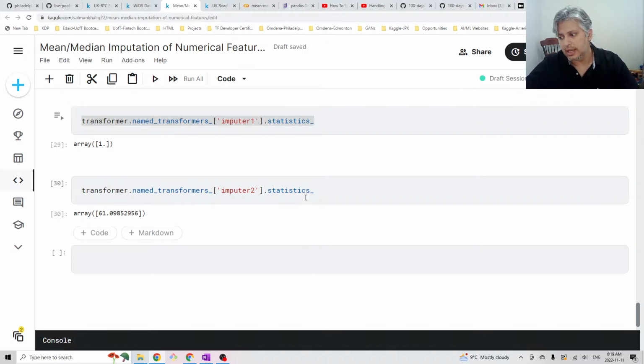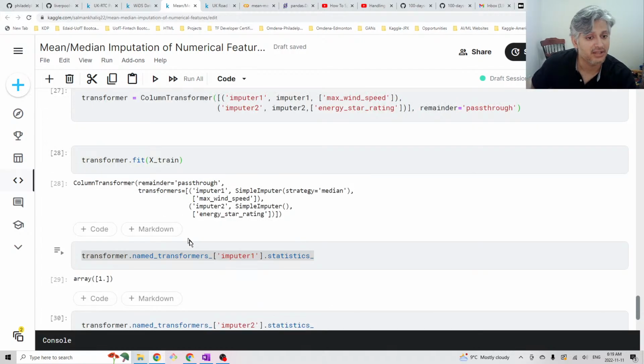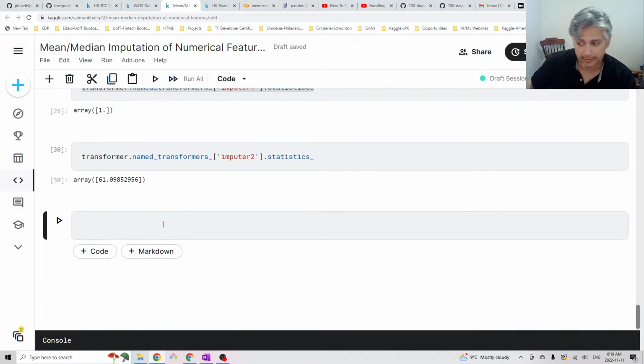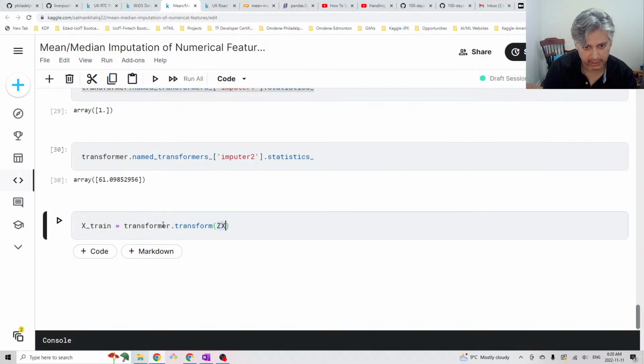Okay. So now if you want to apply it on the whole data set, you can apply it. This is just the statistics, but so far I have just trained it. It has not transformed my data yet. So I need to transform it. If I want to transform it, I'm going to say X_train equals transformer.transform, and I'm going to pass X_train.